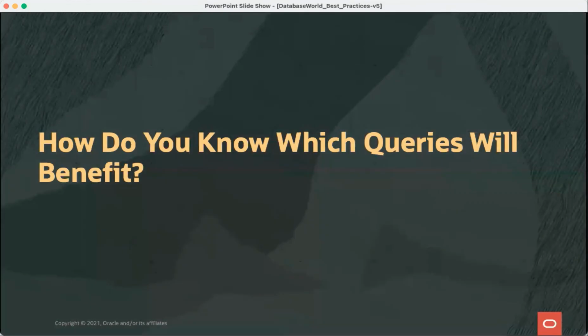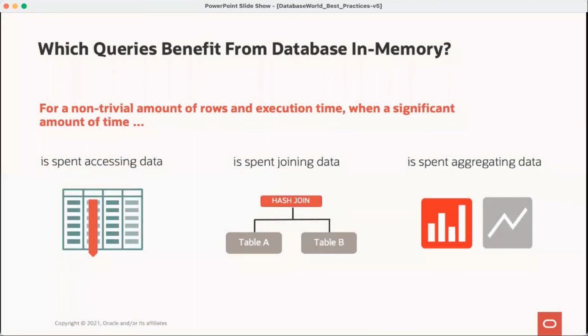So how do you know which queries will benefit from database in memory? Now, you can run the In-Memory Advisor, but what I usually tell folks is, for a non-trivial amount of rows and execution time, when a significant amount of your execution time for your query is spent either accessing data, joining data, or doing group by aggregations of data, then database in memory is going to provide a significant benefit to your analytic workload.